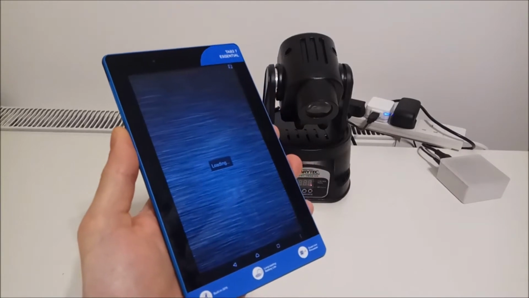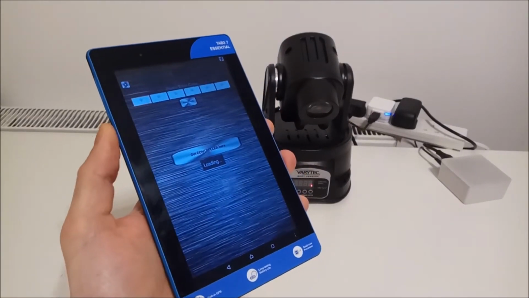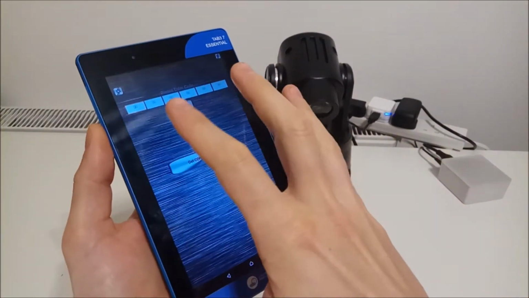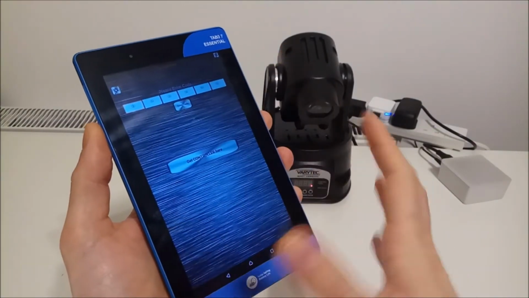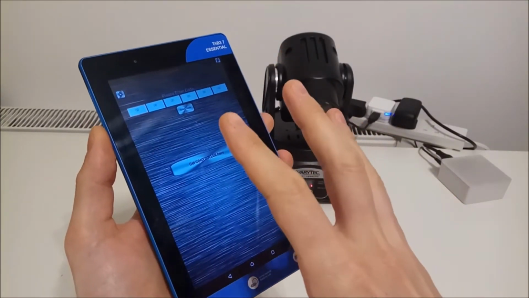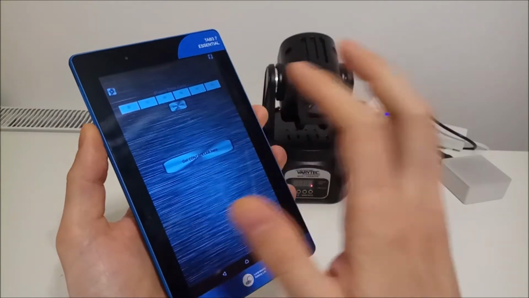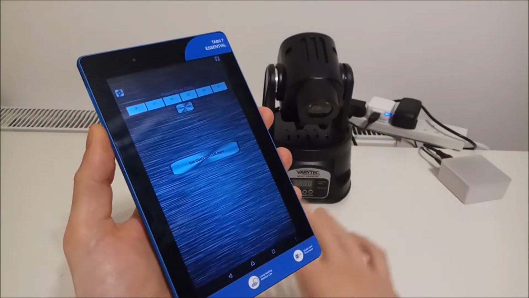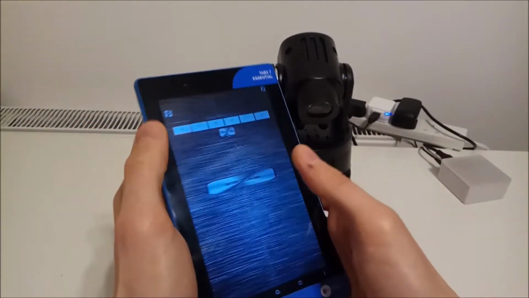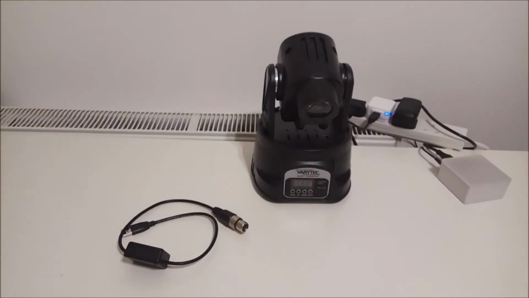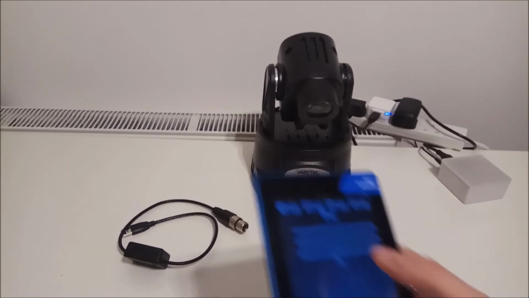See if I can focus on it. Okay, so when you start the application for the first time, you will be asked to put in the serial number of your controller. I've written down the number here, so let me just type it in and I'll be back with you shortly. Okay, so I typed the number and just hit enter.